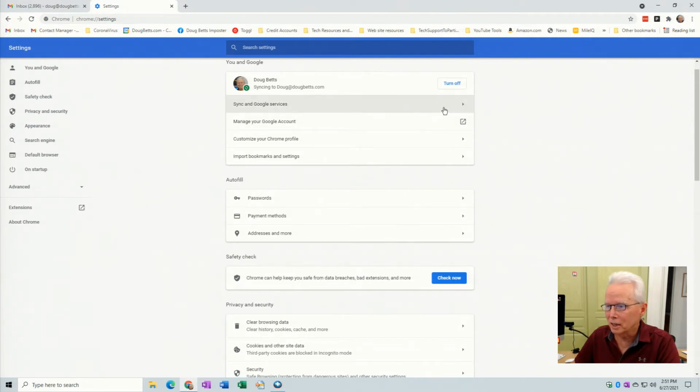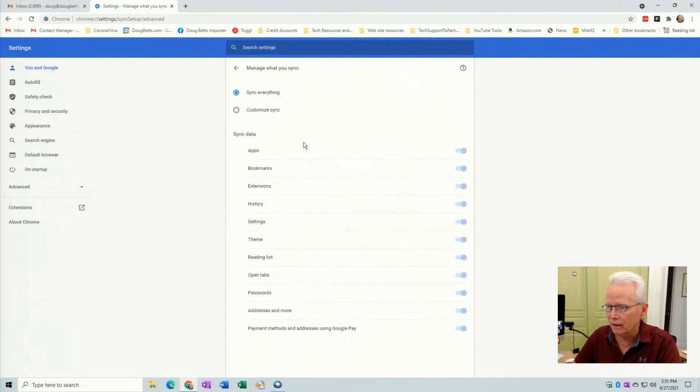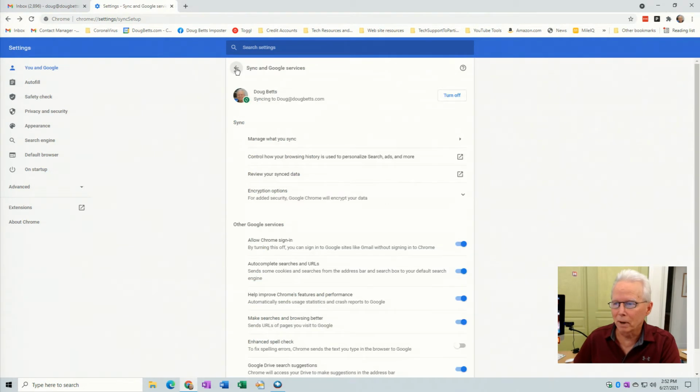So sync in Google services. If I click on that, we've got an option here for manage what you sync. I'll click on that, and then here we can choose all of these individual items. So we're syncing apps, bookmarks, extensions, history, settings, theme, reading lists, open tabs, passwords, addresses, and more. Payment methods. Okay, so then that is set on sync everything. If I choose customize sync, then I can pick and choose which ones I want to do. What if I just click on one of these? Does that change to custom? No, it doesn't. Okay, going back.